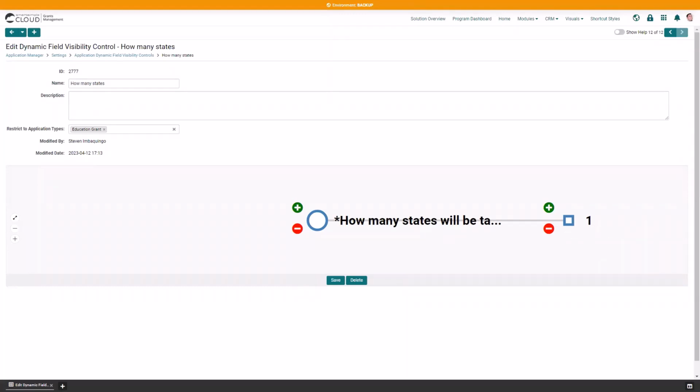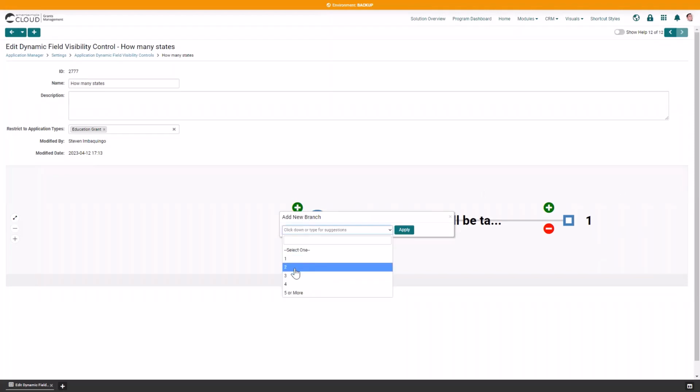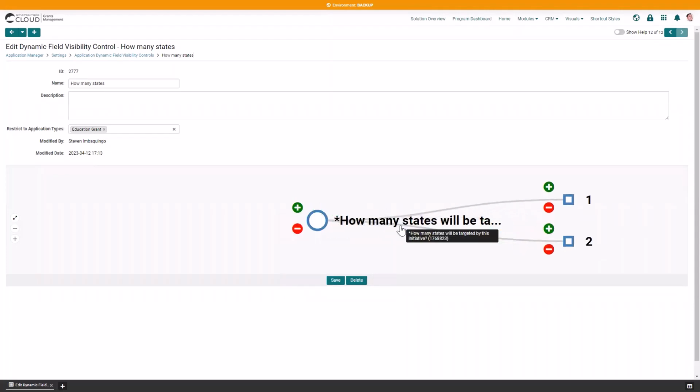If you would like to add another option, click on the plus again, choose the option, and click Apply. Here, you'll be able to choose multiple options. There you can add more branches based on how customized you would like your dynamic field visibility. Then click Save.